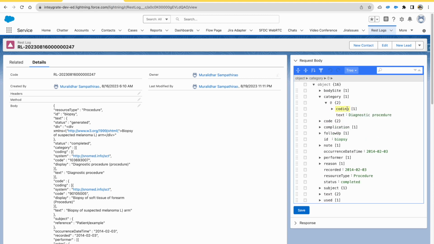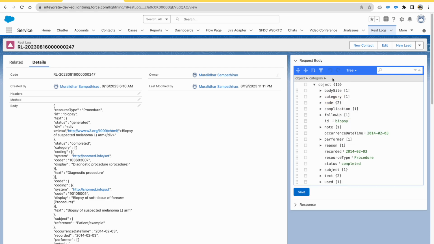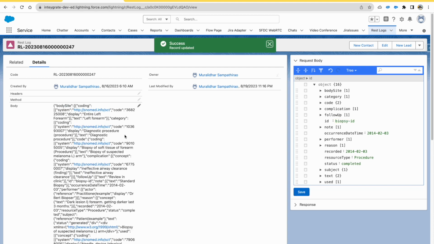Okay, you can make changes, right? Diagnostic procedure. Let me make a change that will be quickly visible. Say body site, or maybe ID. ID is biopsy, right? So let me put ID here. Okay, and here you see this is the field. Keep an eye on this. When I save it, it will reflect there. So this is the non-pretty format. This will save some space on your record as such.